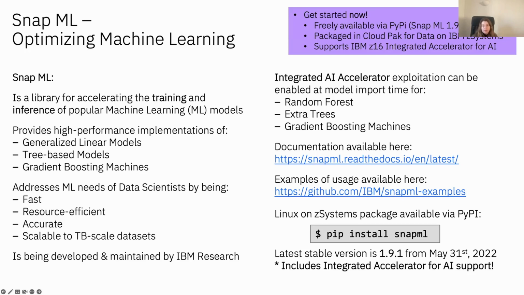and in the demo that I will be showing later today, I will be using SnapML as a part of Cloud Pak for Data. Cloud Pak for Data is a product from IBM that provides all the services for data scientists. It runs containerized services such as Db2, Watson Studio, Data Gate, and many others.